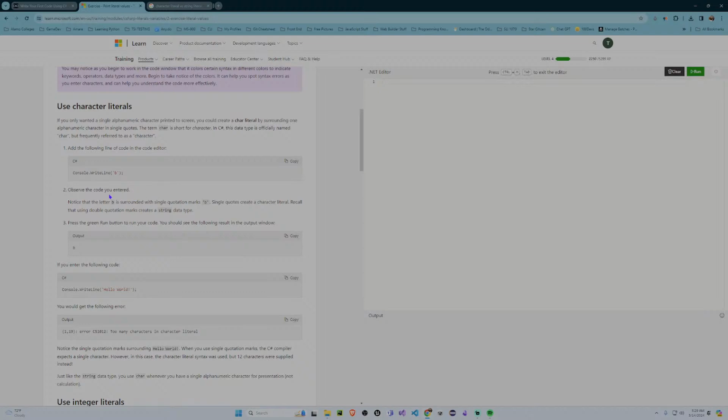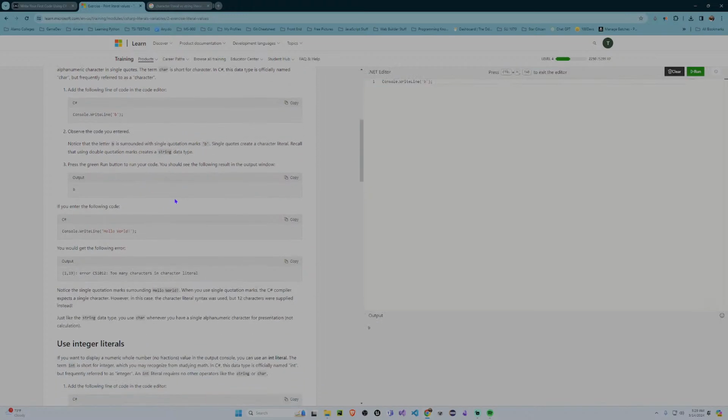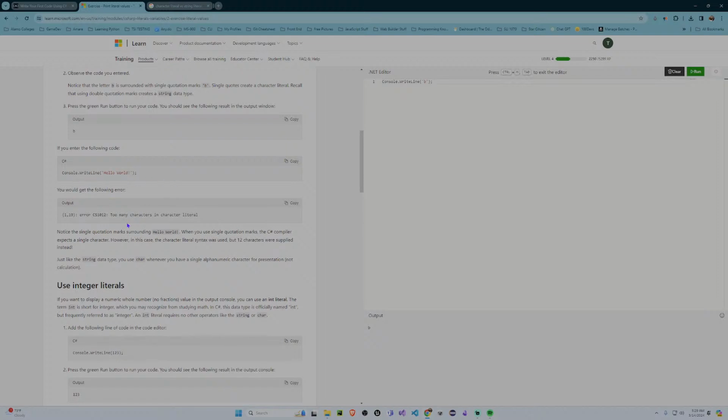So we're going to use character literals, right? That's what we learned about there. We'll just go ahead and write it. Console dot write line B, and run it. B. We can also try the same thing with hello world, at least try to, right? And can't, because remember, you can't have more than one character in a character literal.